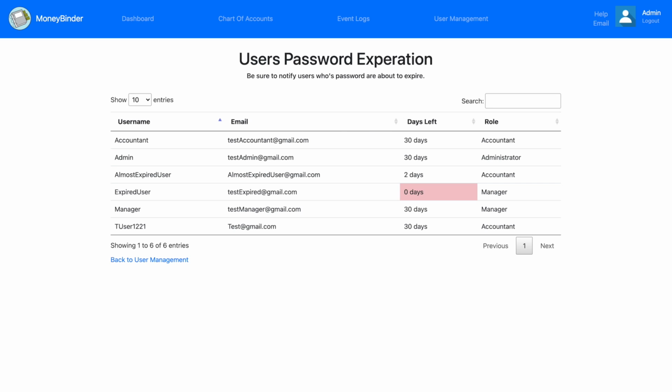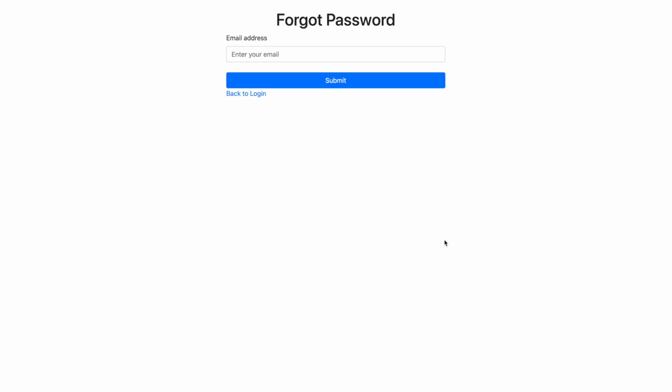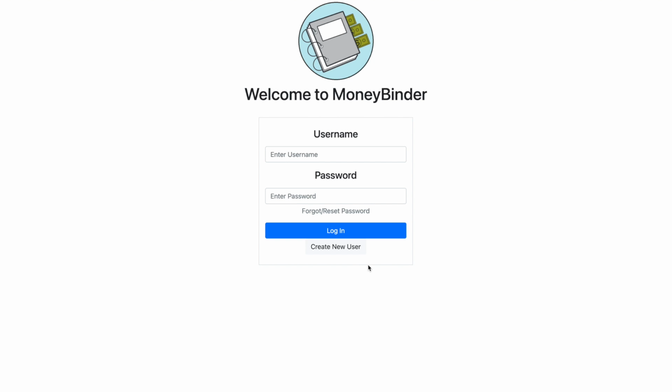To reset their password, you can do that at the login page. So if the user enters their email, an email will be sent to that user, and if they follow the instructions, it will allow them to reset the password for their account. All 3 users can see different aspects of MoneyBinder.